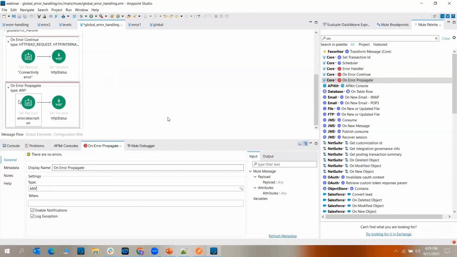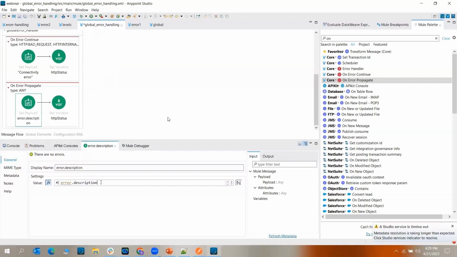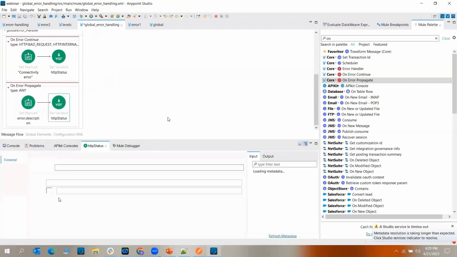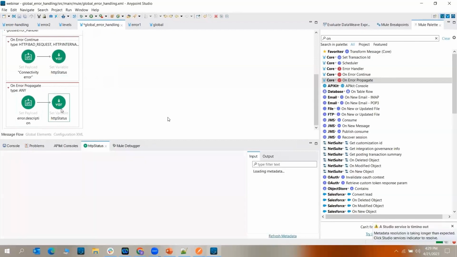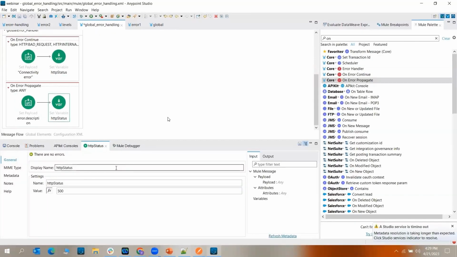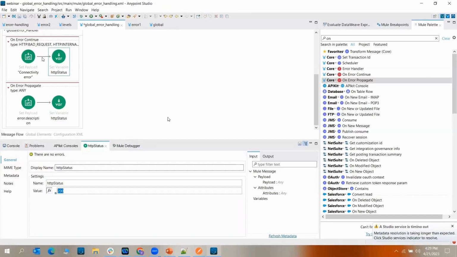So all the errors will be handled here. In this error handler, I'm just using the error description as my payload, and the status code I'm setting manually to 500. This is one of the reasons to use global level, processor level, or flow level: we can define our own status code and our own error payload. Here I'm using 200, even though it would be given automatically, just to show how we can set it.